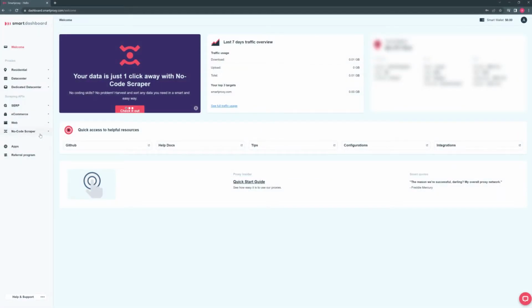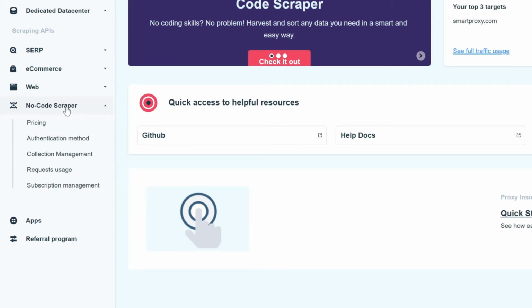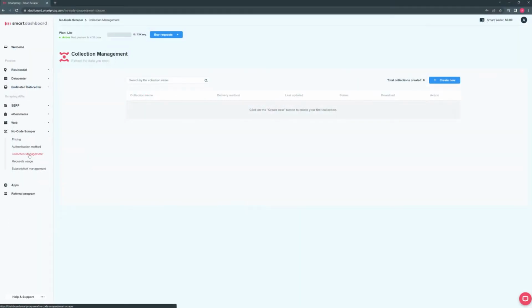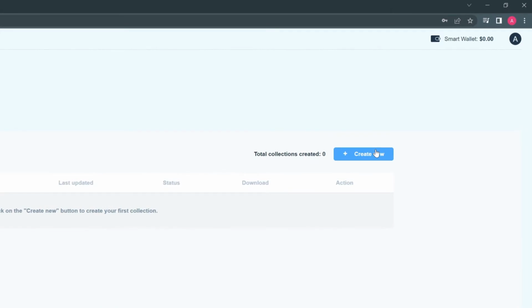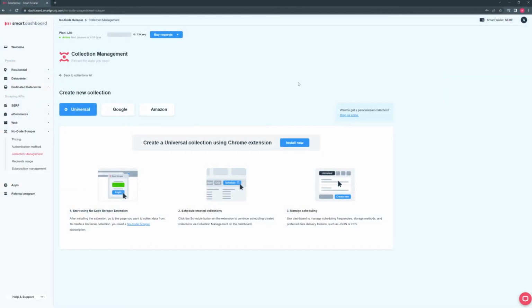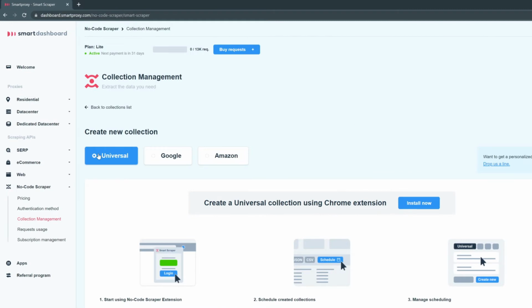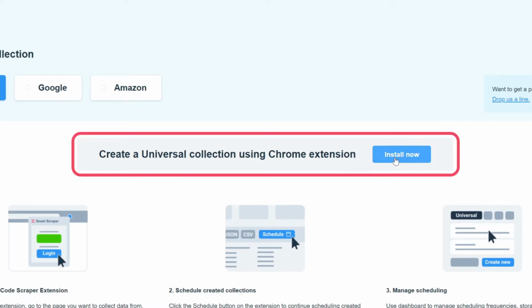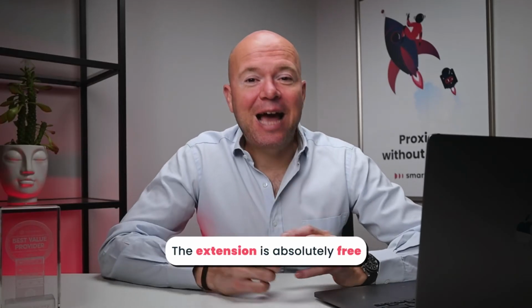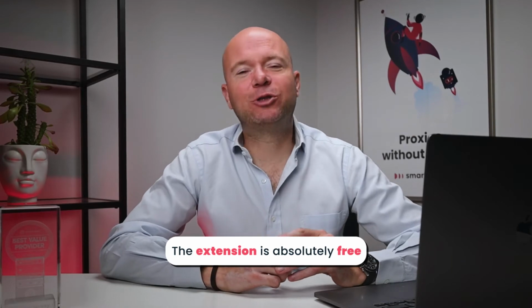Once you're in SmartProxy's dashboard, click on the No Code Scraper tab and then press Collection Management. In the Collection Management section, click on the Create New button. For eBay scraping, it's best to create a universal collection. As you can see, to create a universal collection, you'll first need to download our No Code Scraper extension. The extension is absolutely free and goes hand in hand with our No Code Scraper.